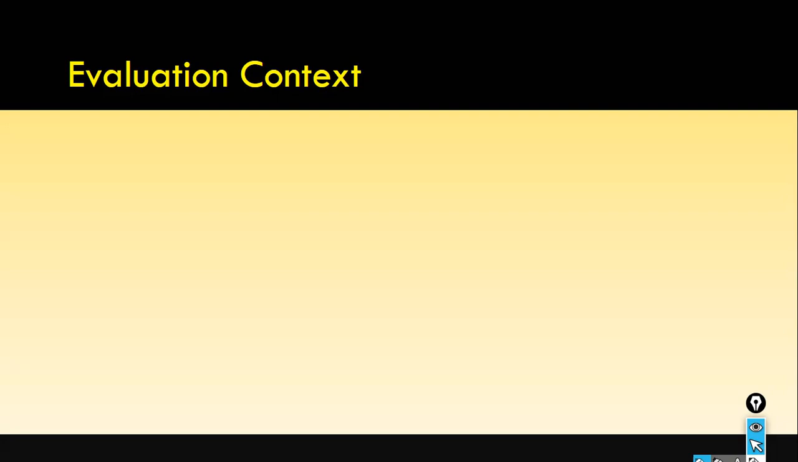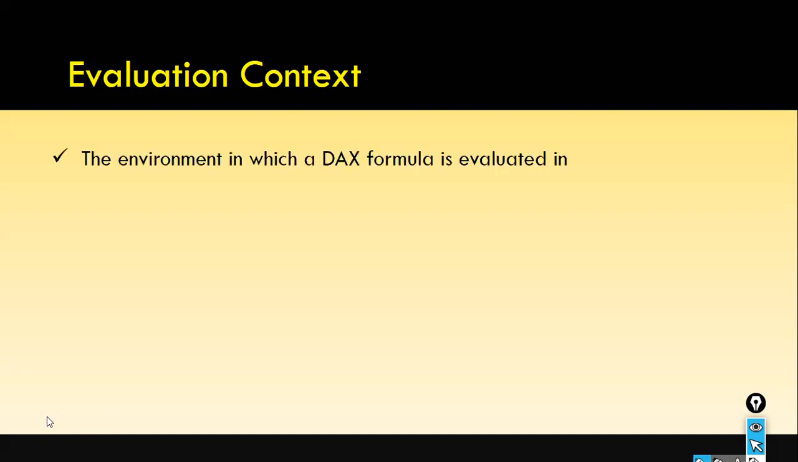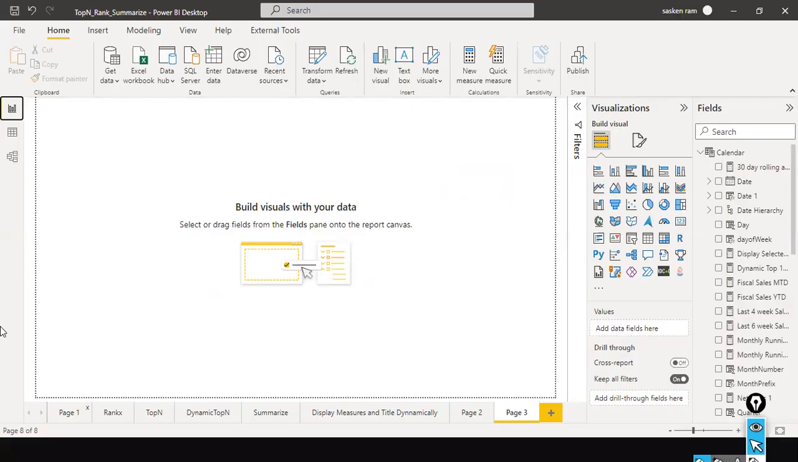Depending on the context, the result returned by the DAX function is different, even if the DAX formula is the same. In simple terms, what is evaluation context? It is the environment, or the scenario, in which the DAX formula is evaluated. You can just think of it that way. So I always start with this example. For example, look here.